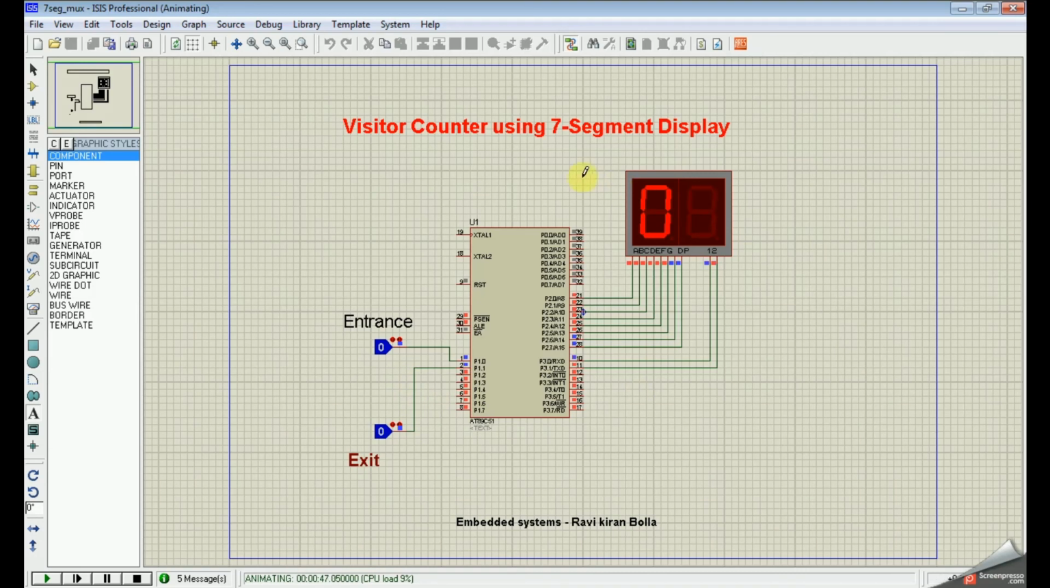So this is about a visitor counter using 7 segment display.